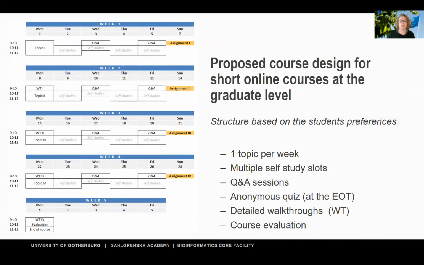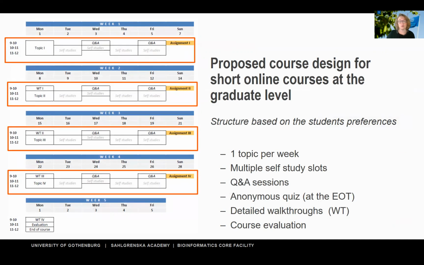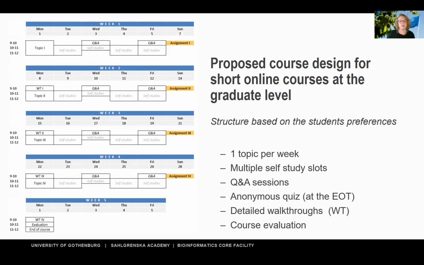This is the course design we propose for a short online course at graduate level, and this is based on the students' preferences. So we suggest 1 topic per week for the students to focus on, and if there is something they should hand in, it's best to put the deadline before the next topic is introduced. There should be multiple self-study sessions, and there are also multiple Q&A sessions to make sure that the students get the help they need.